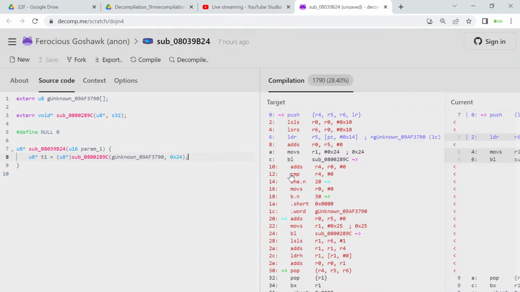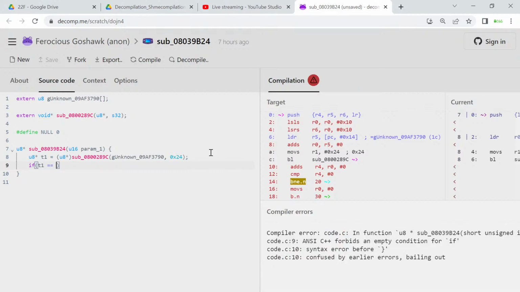And the next instruction, it's going to compare R4 to 0. So whatever value we just took from our function, we're going to compare it to the value 0. And then we've got this BNE, and what BNE is, is branch if not equal. So while this was an unconditional branch, which means it's always going to run this function, BNE is a conditional branch. So it's going to go to another location if the condition is true, and the condition being, is R4 equal to 0. So let's write an if statement. T1 equals 0.